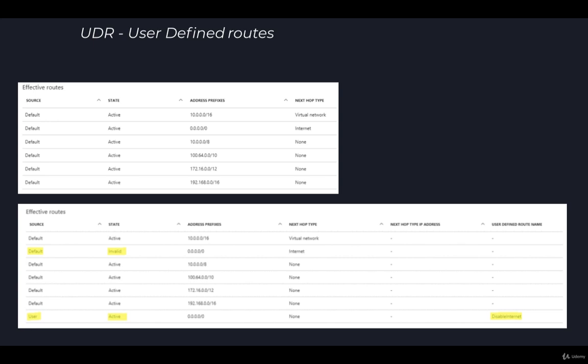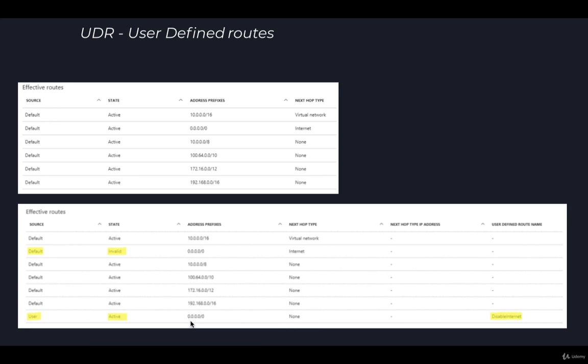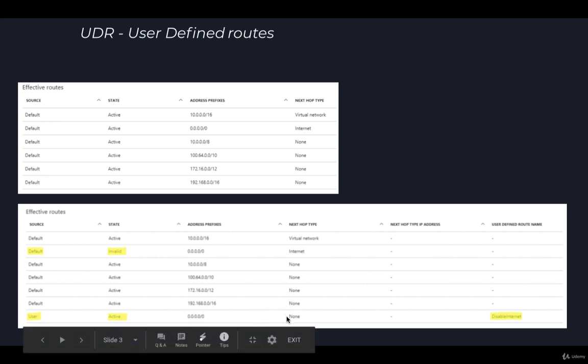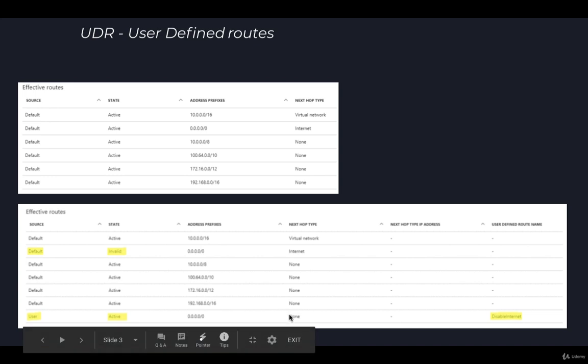So let's study the option none as a next hop. If you see this particular diagram, we have created a user defined rule. Whenever we create a rule, it is active, and in that case we have, let's say, 0.0.0.0/0, and we have mentioned the next hop as none. So none, as a next hop, is used when you want to drop the packet for a particular address prefix, rather than forwarding the traffic to a destination. So in that case, we can mention none. So here the packet for the internet is dropped.